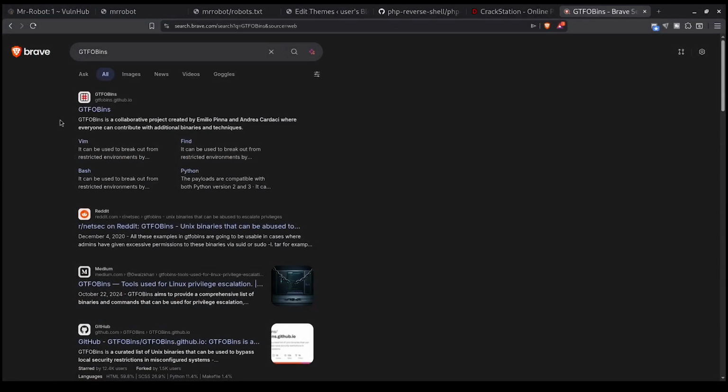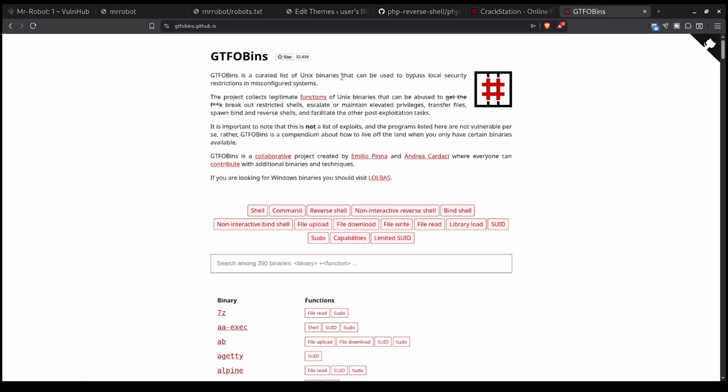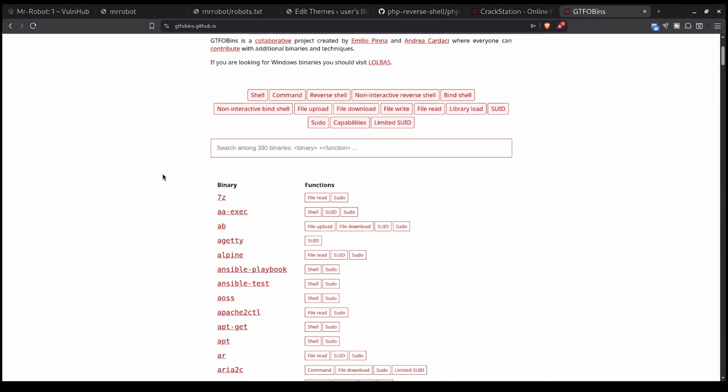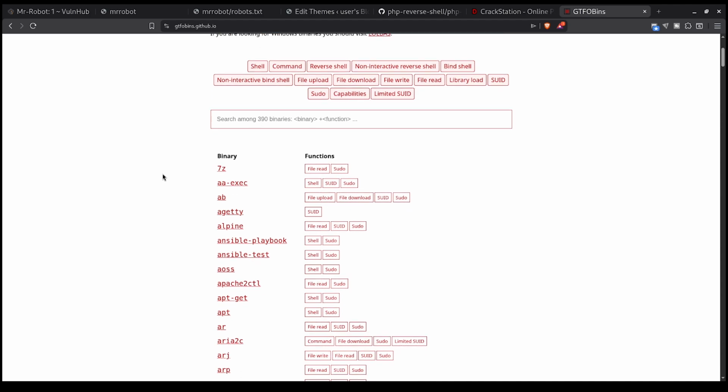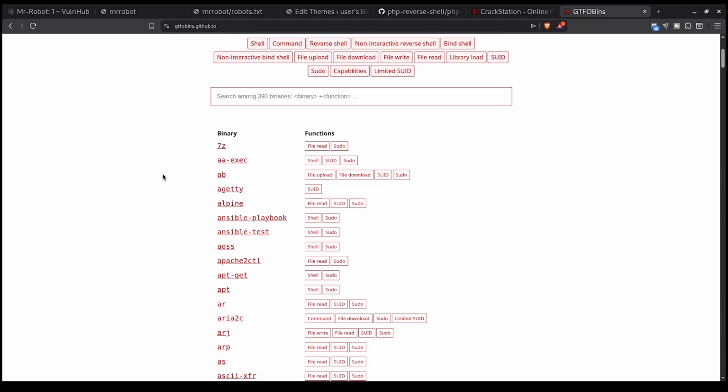So the website we are going to use is this GTFOBins. Okay, and it's a very nice website when it comes to privilege escalation, because it enables you to see how you can exploit different binaries on your Linux system to be able to get the root shell or to be able to become the root user.